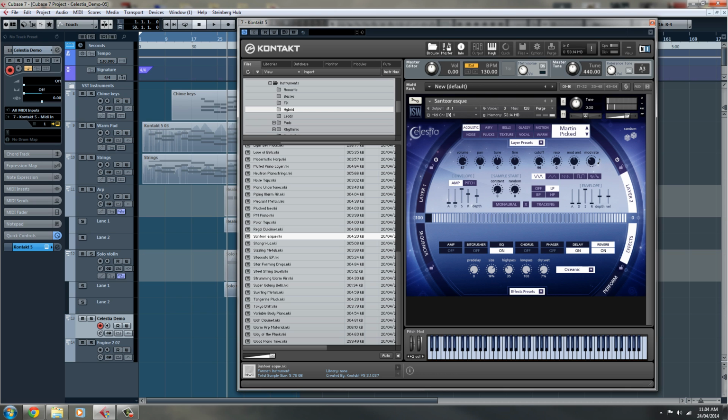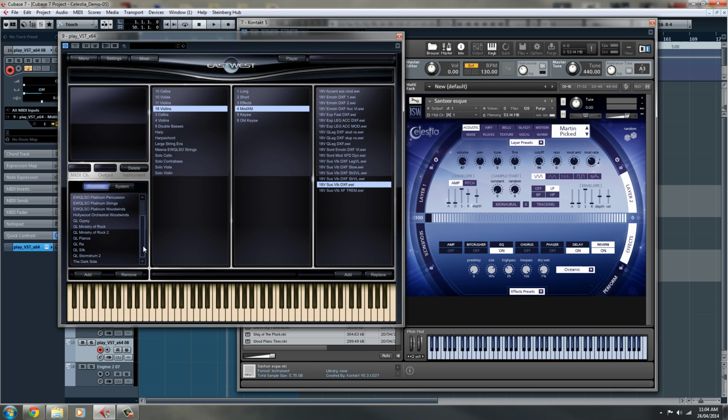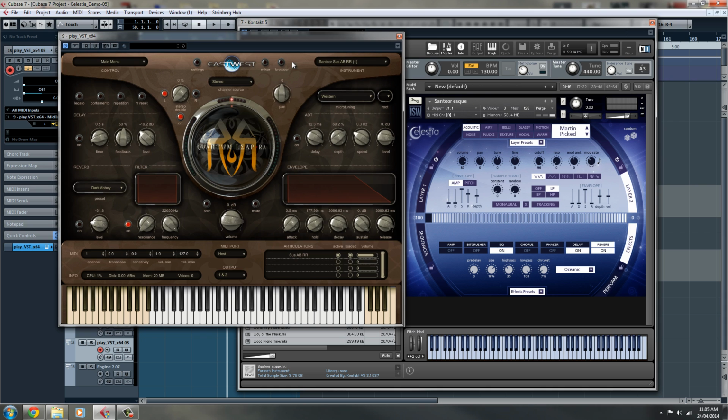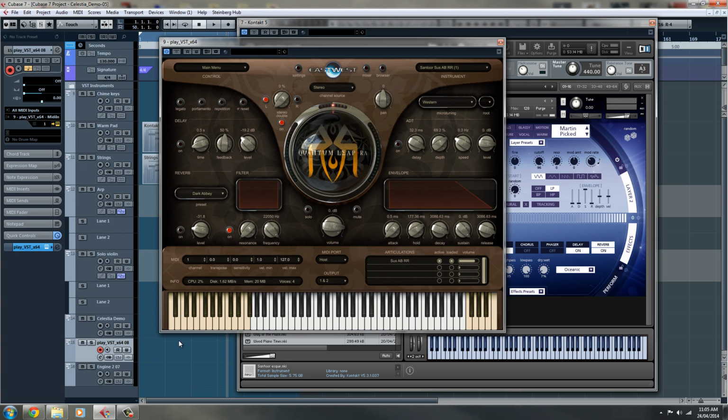Maybe something else I can combine it with is another kind of Santur library. So just maybe put on the Santur from East to West. QL Ra, Middle East, plucked Santur, and maybe just sustain, whatever. Let it load. So that's your acoustic Santur from Play. Combine it with this Santur from Celestia.